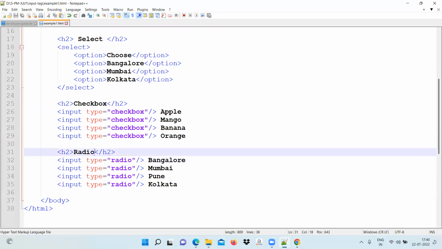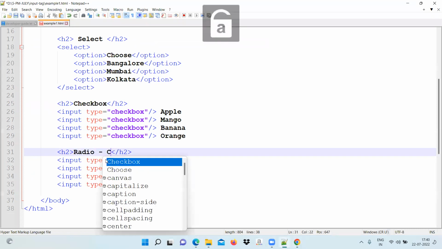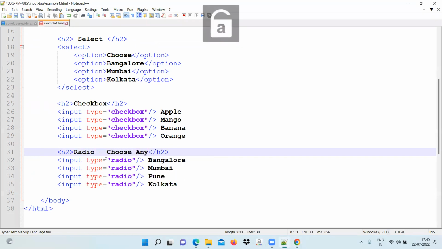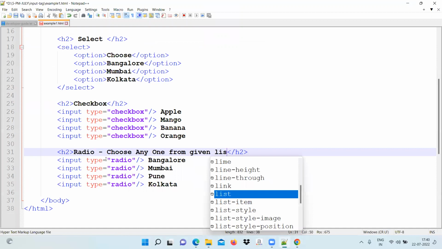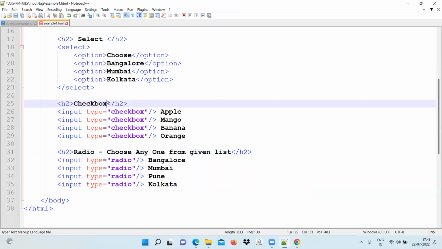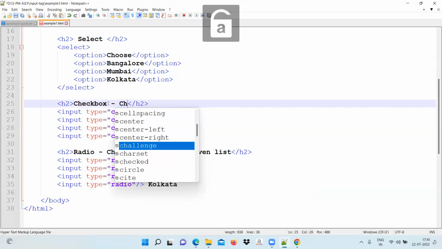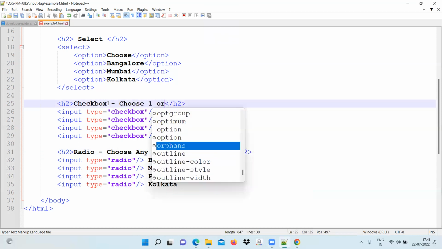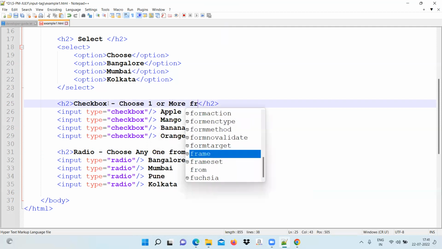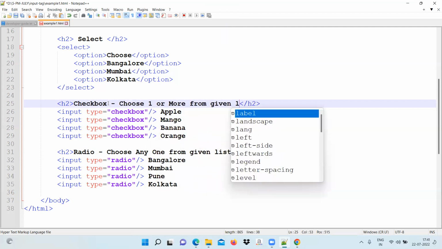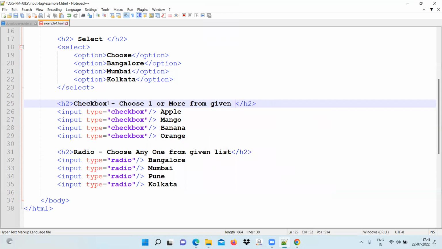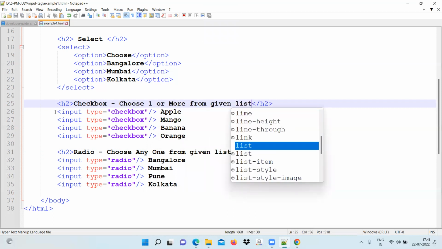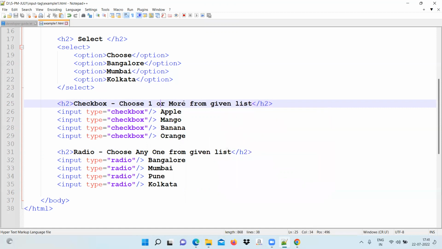In the case of radio button, choose anyone from given list. Checkbox, choose one or more from given list. Choose one or more from the given list. Here choose anyone from the given list. Just add that line first.